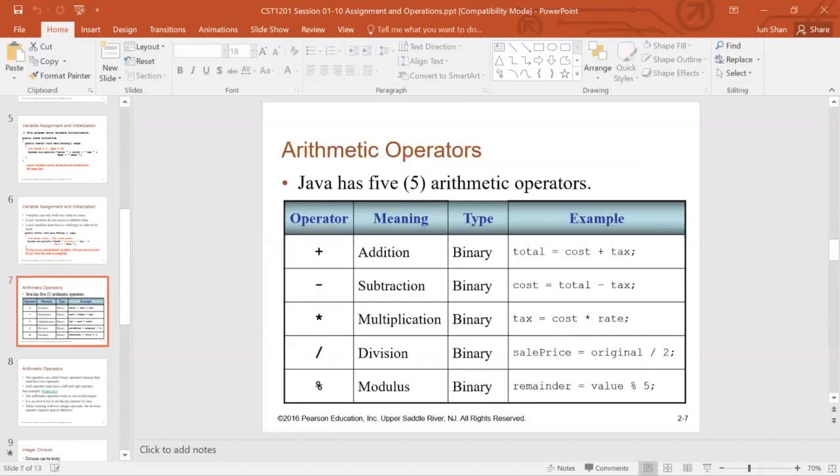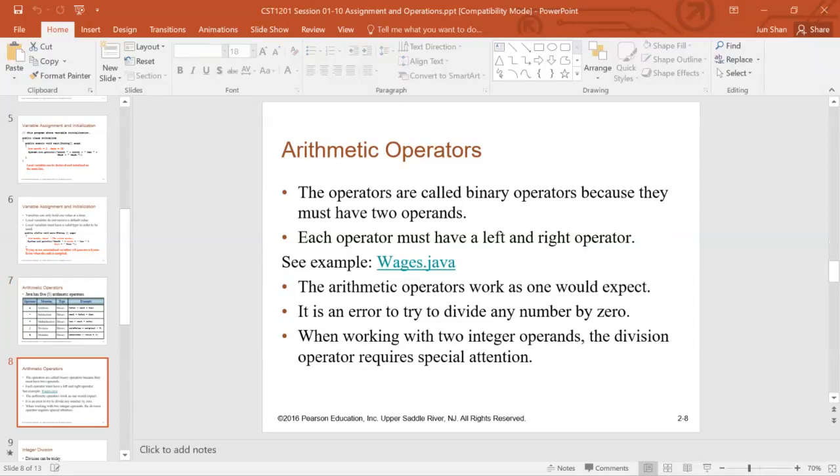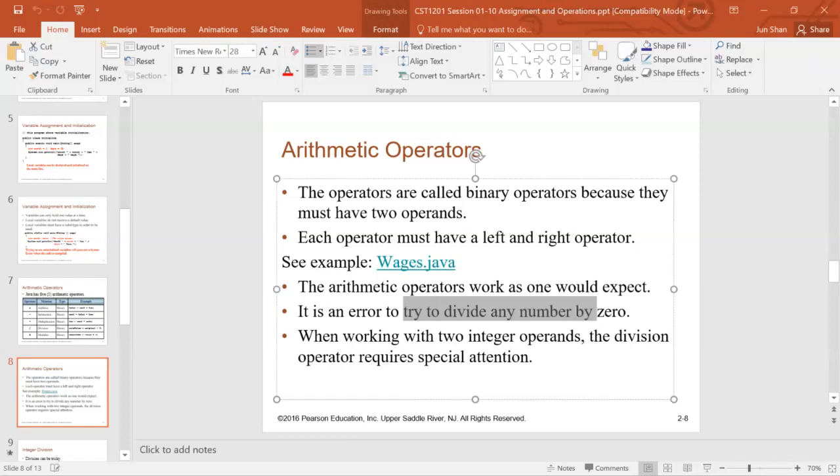After you initialize a variable, you can perform operations. And since we already introduced integer and floating point, the first operation we talk about here is arithmetic operations. Java has 5 arithmetic operators: the familiar addition, subtraction, multiplication, and division. And there's one more, the modulus, just for integer, to calculate the remainder. So these all look familiar, and they are called binary operators because they must have 2 operands. Each operator must have a left operand and a right operand. The arithmetic operators work as one would expect. And you will get an error when you try to divide by 0.